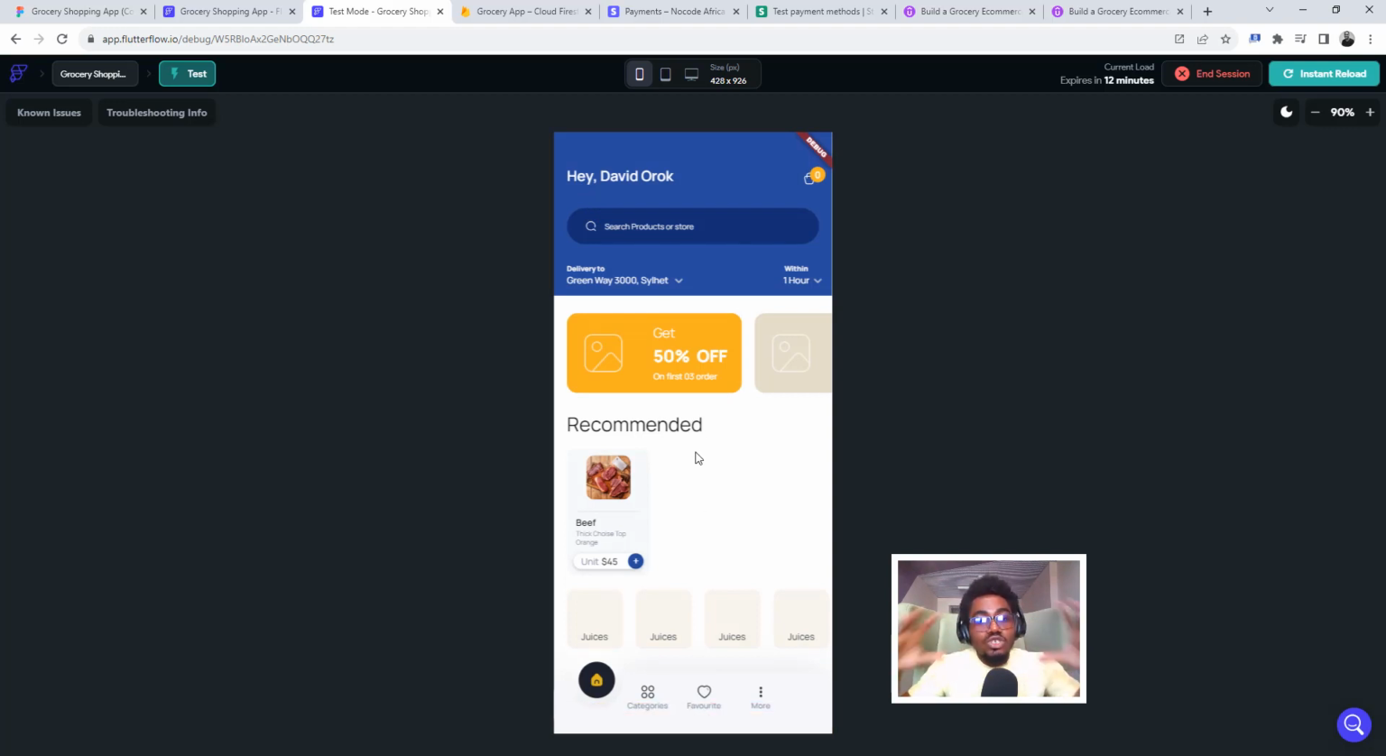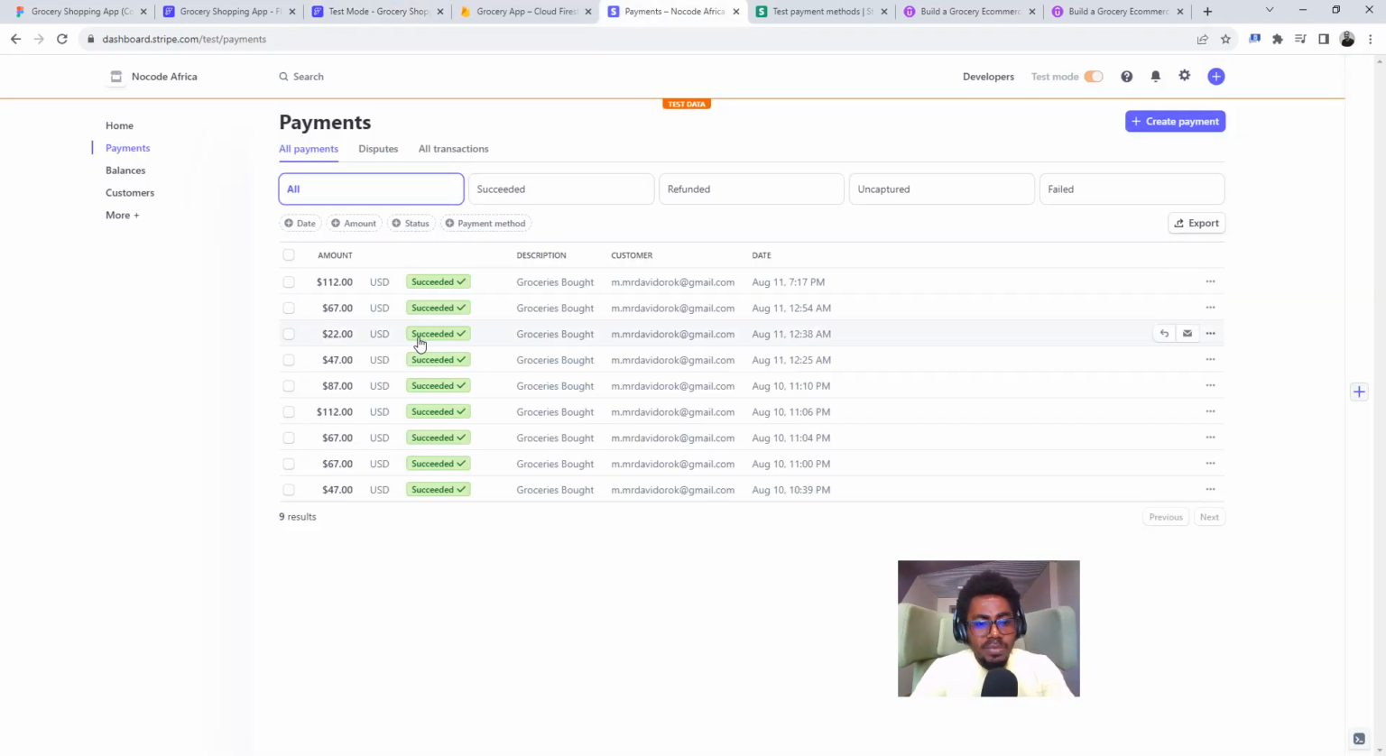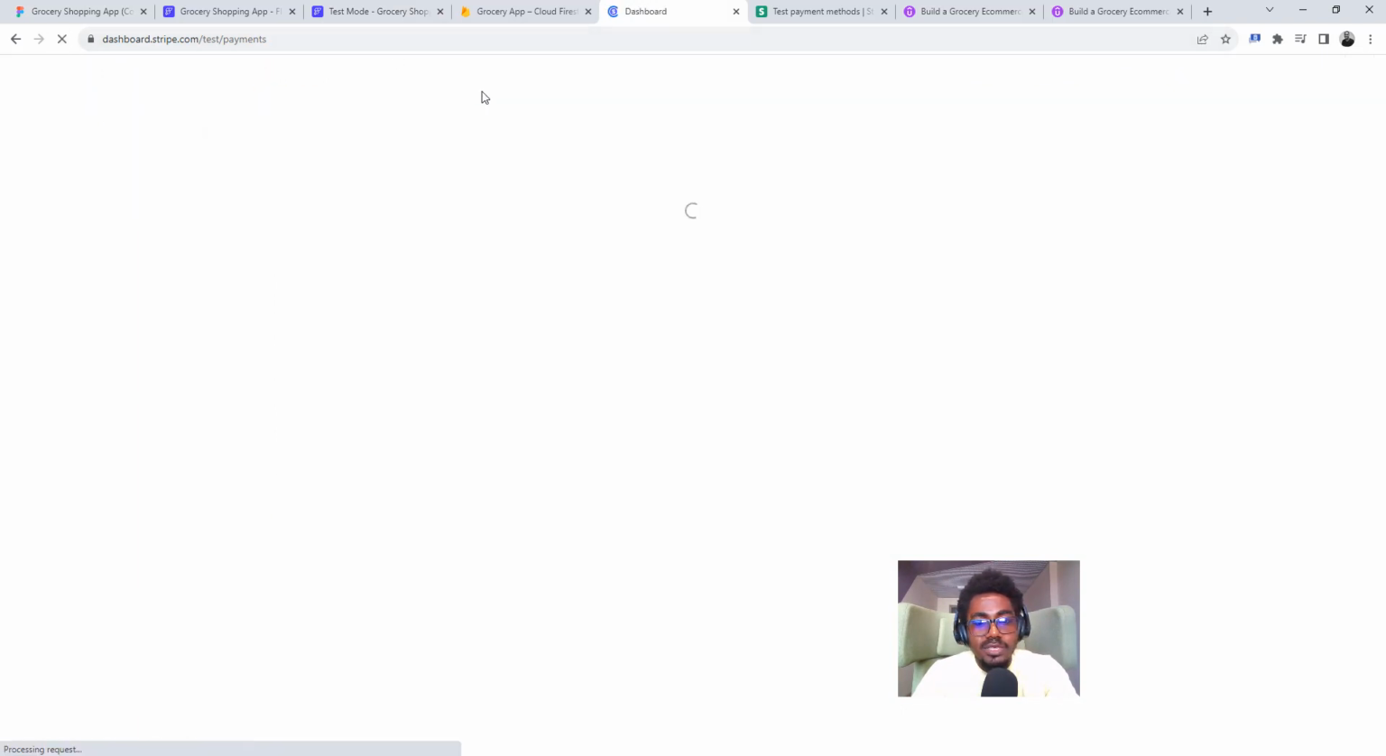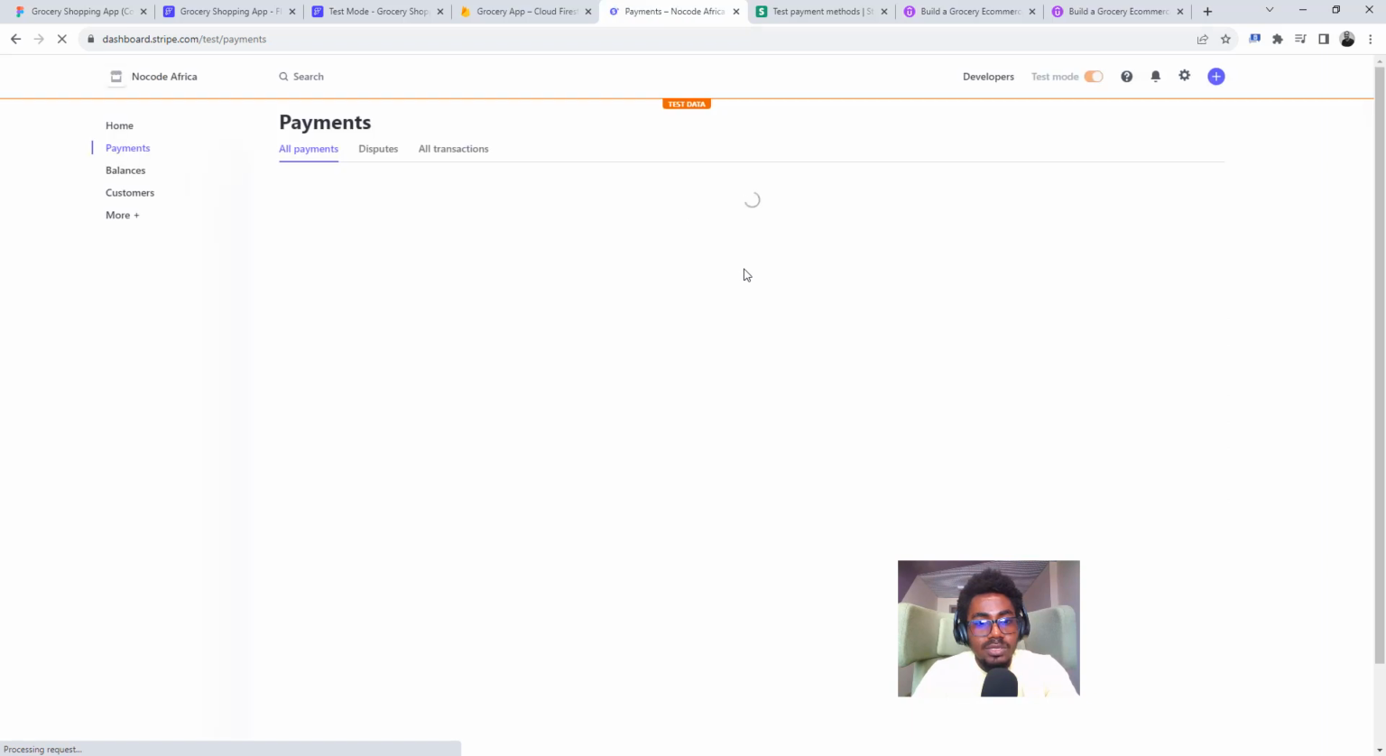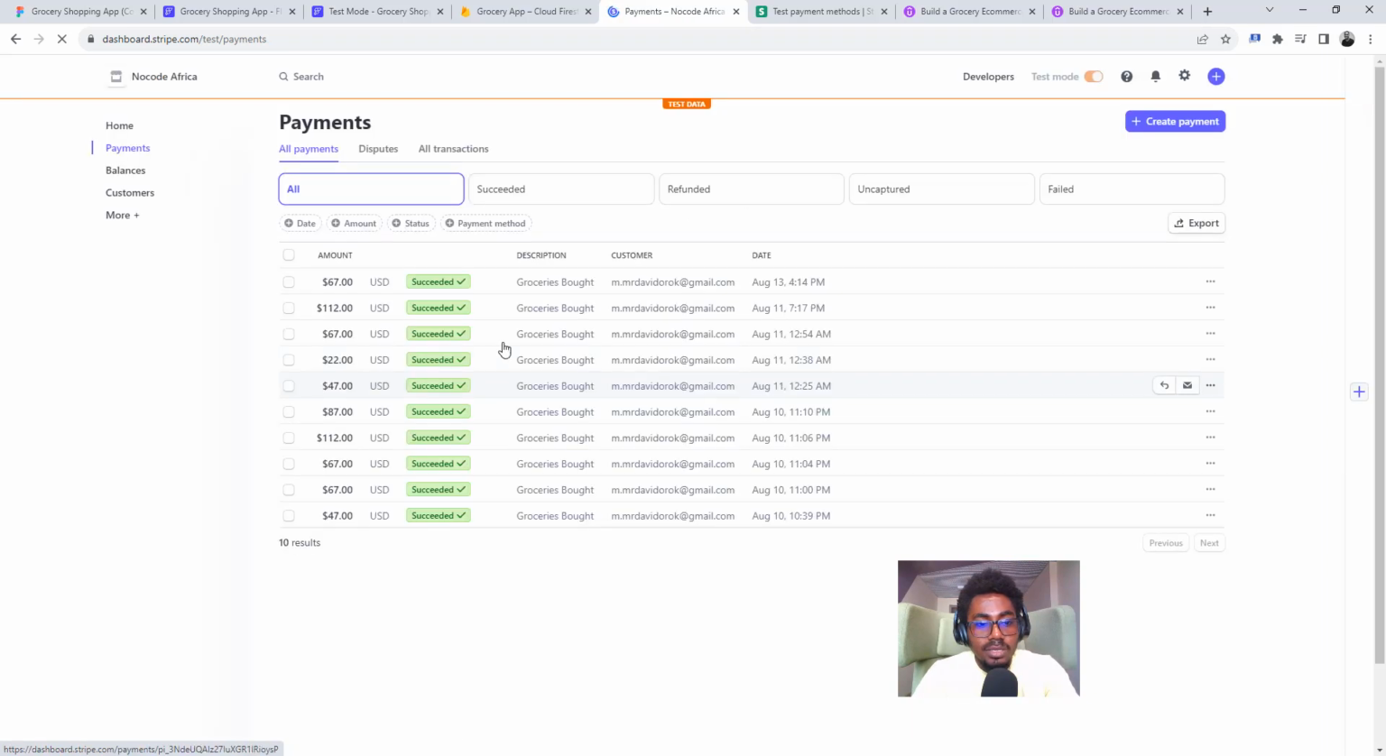And just to say it again, when you buy the course, you get access to the clonable link where you can also get access to this exact application you can use in your business. Now, the payment that has just been made is this one. Let me refresh my test payments here so that you can see that the payment was successfully registered. So this is the payment. This is today, right? This is the payment that has just been done, successful.